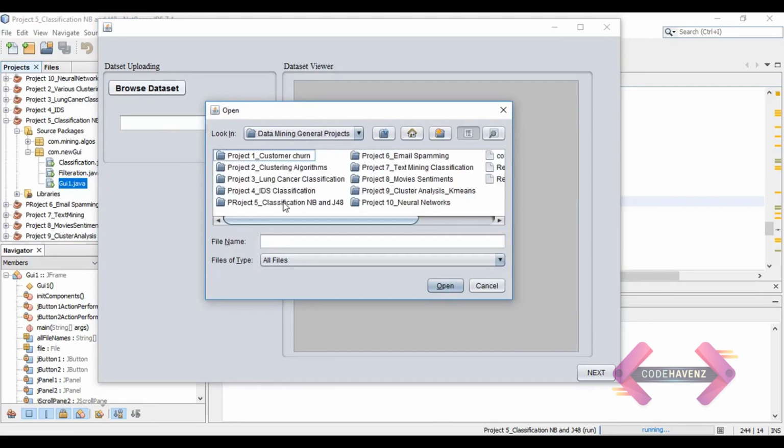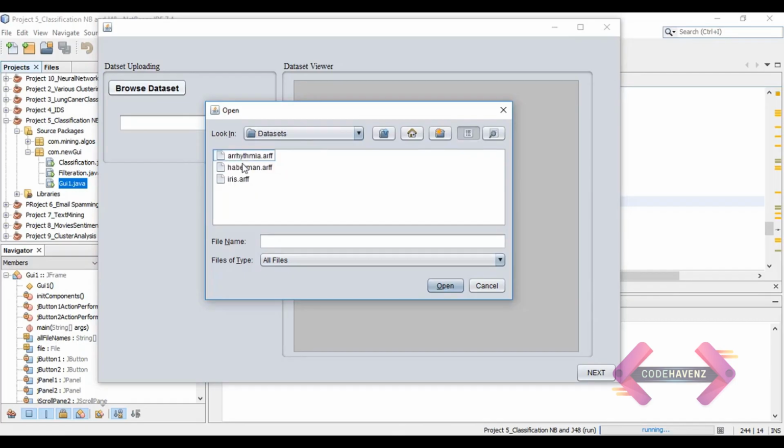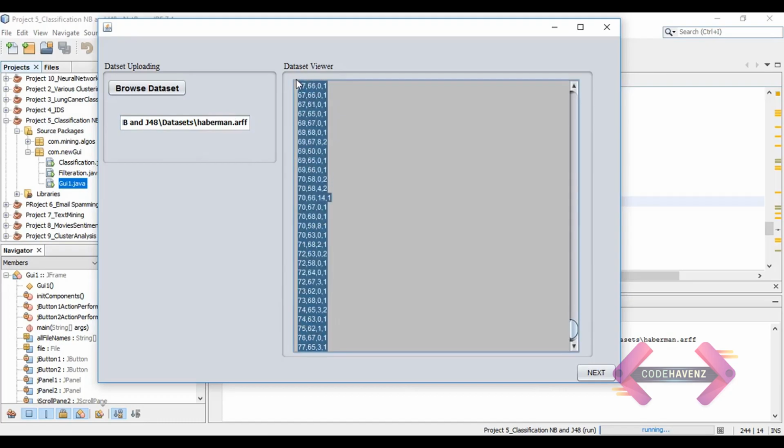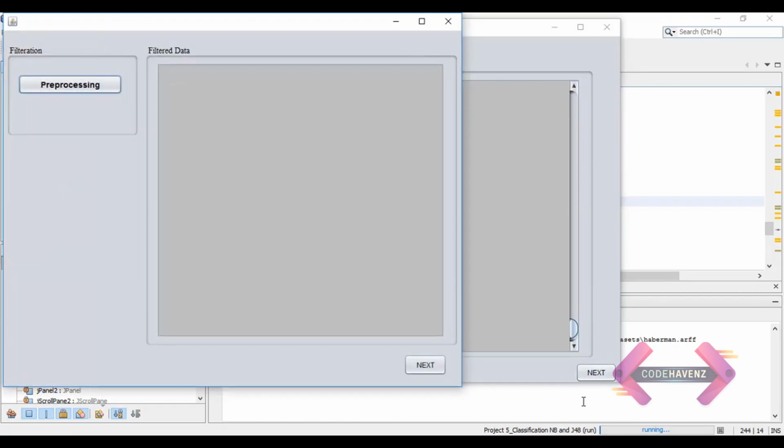In this case, you can use any dataset, as we are not specifying any application. We are basically analyzing the performance of the naive-Bayes and decision tree algorithms. That's why you can take any dataset. In this case, I have taken Haberman's dataset. The content of that dataset is shown in the dataset viewer window. After that, you just need to click on the next button in order to go to the pre-processing and filtering phase.